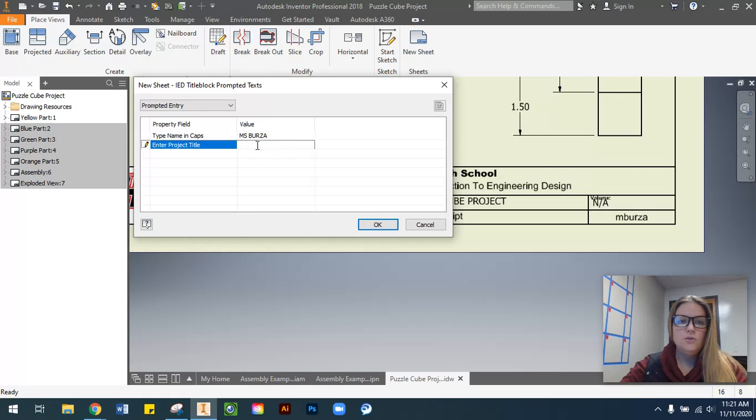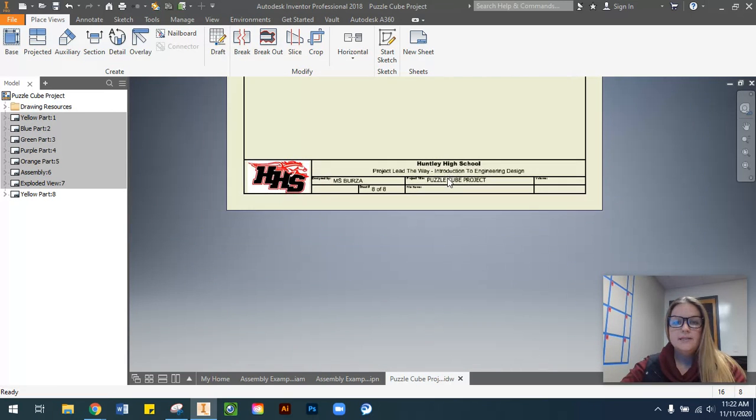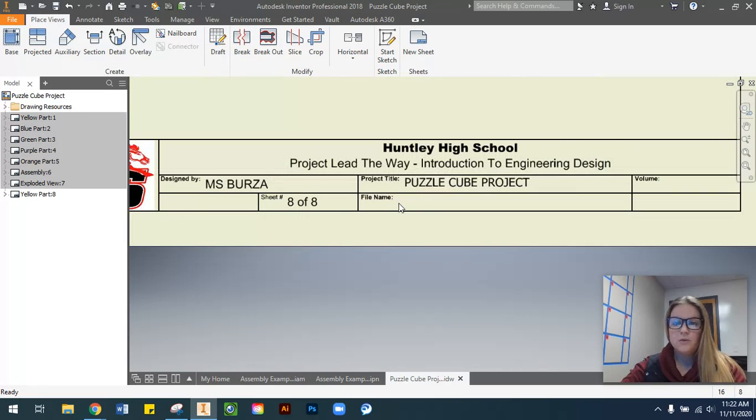All right, and then you can do your project title. I'm going to call this one Puzzle Cube Project, since that is the project that we're working on. I'm going to select OK. And what that does, sorry, my mouse is backwards, is it fills in your first and last name underneath the designed by section, and it also fills in the project title.